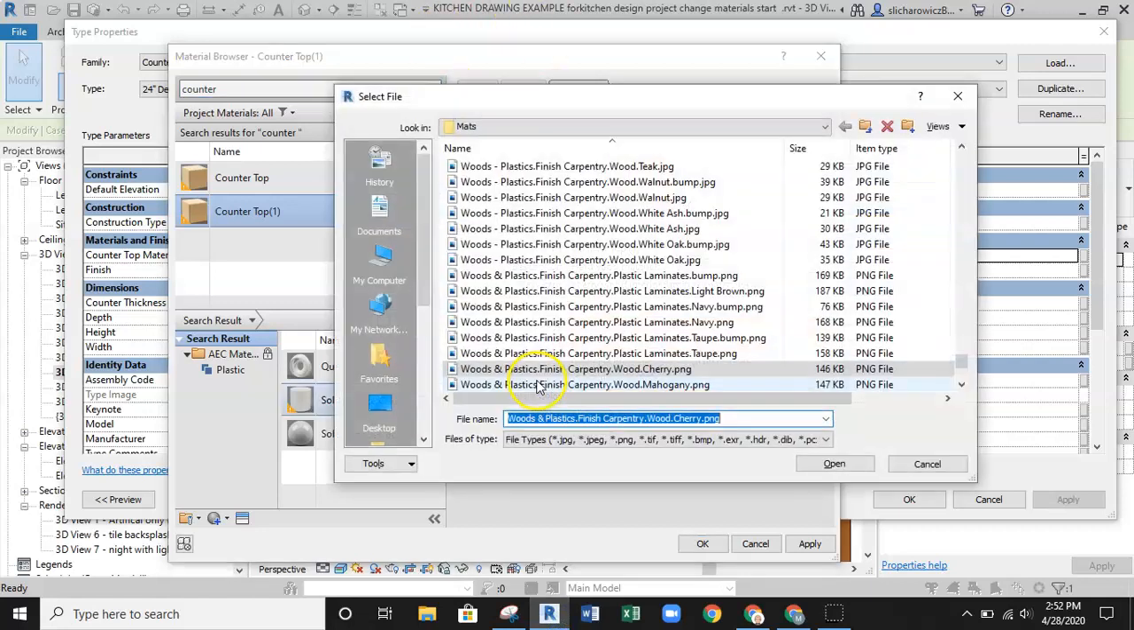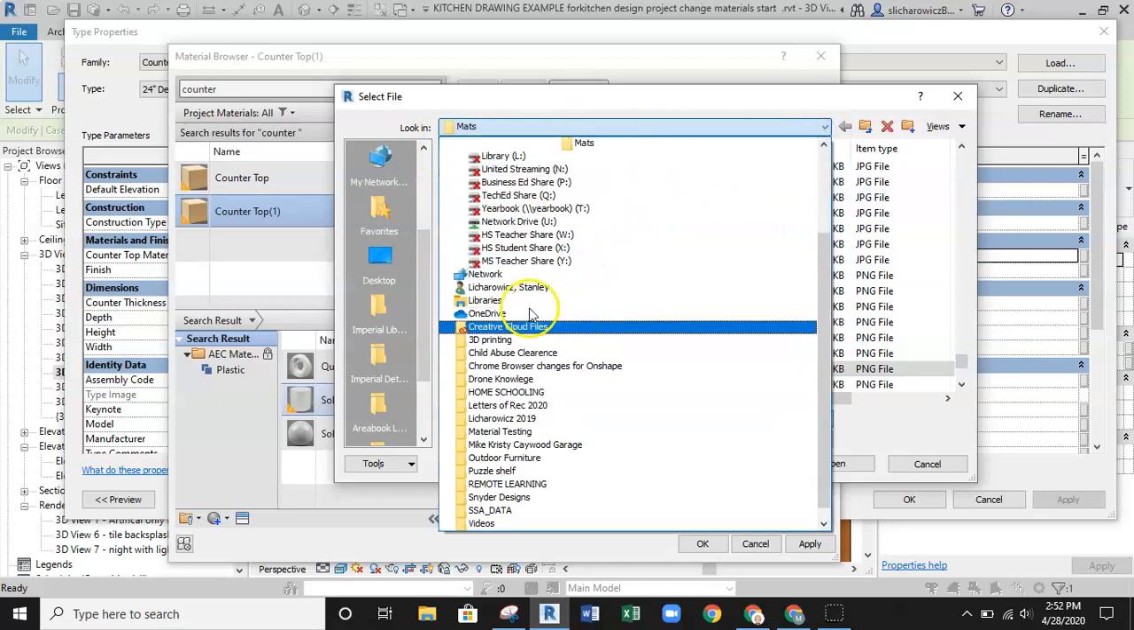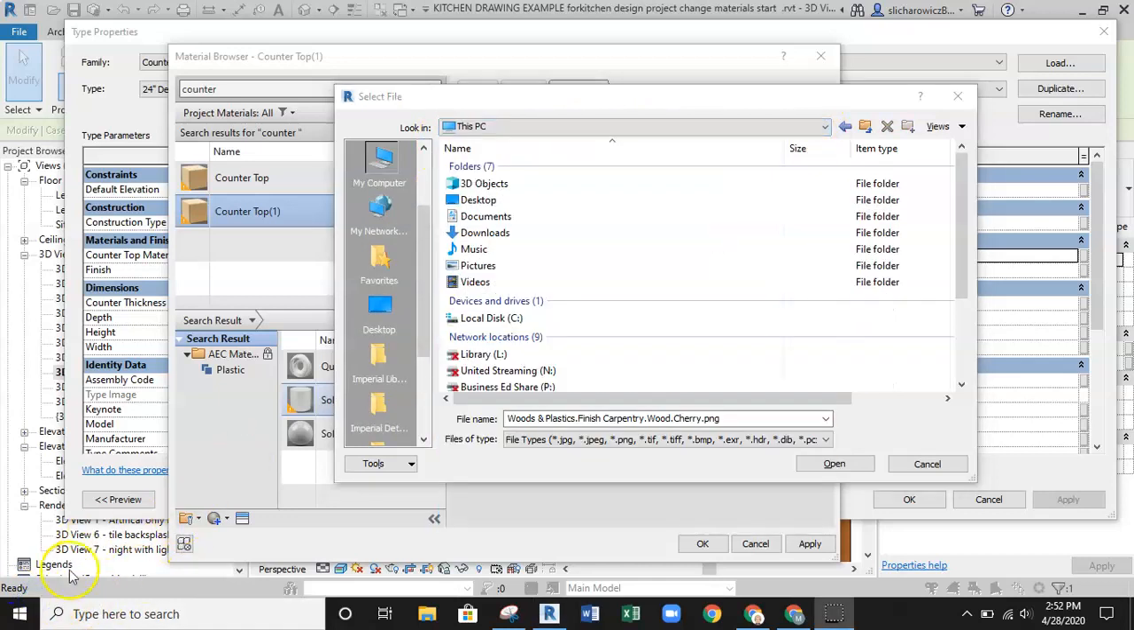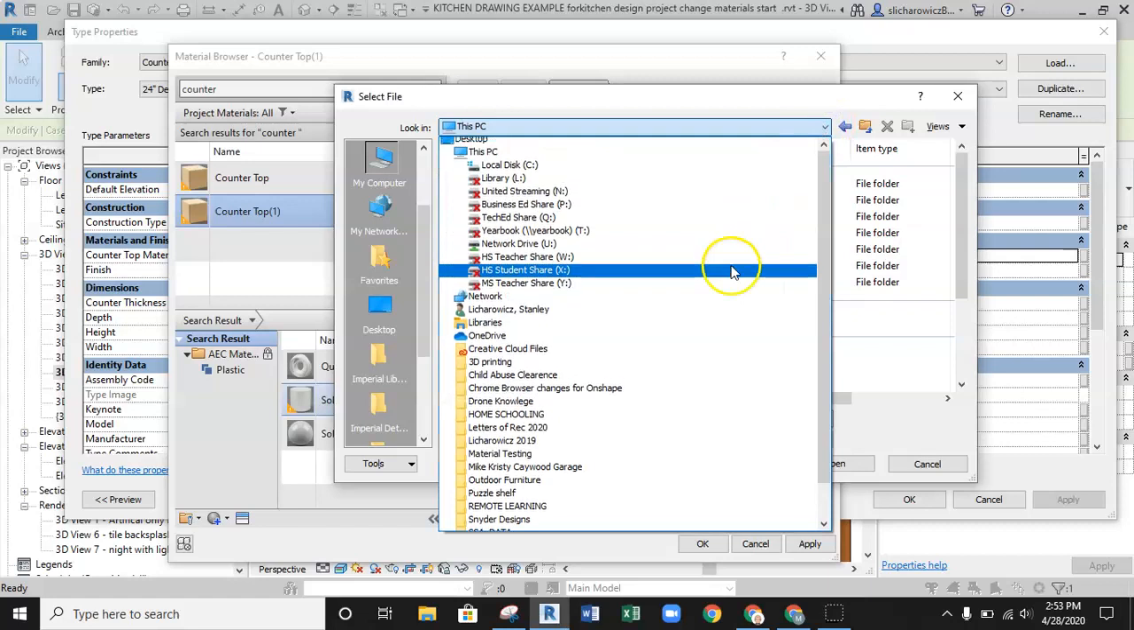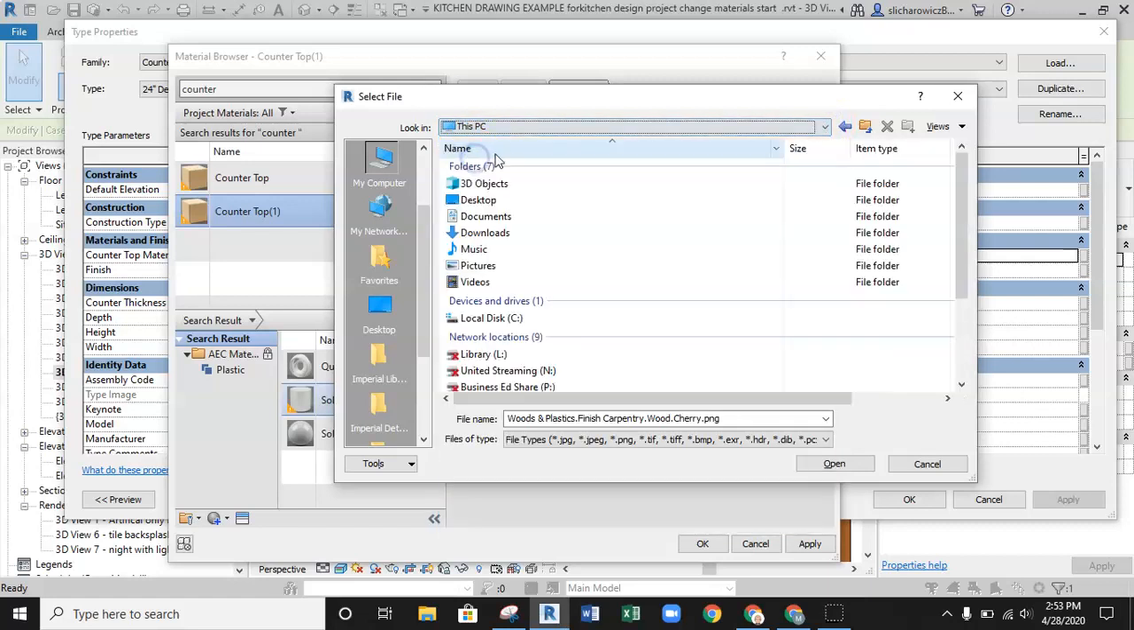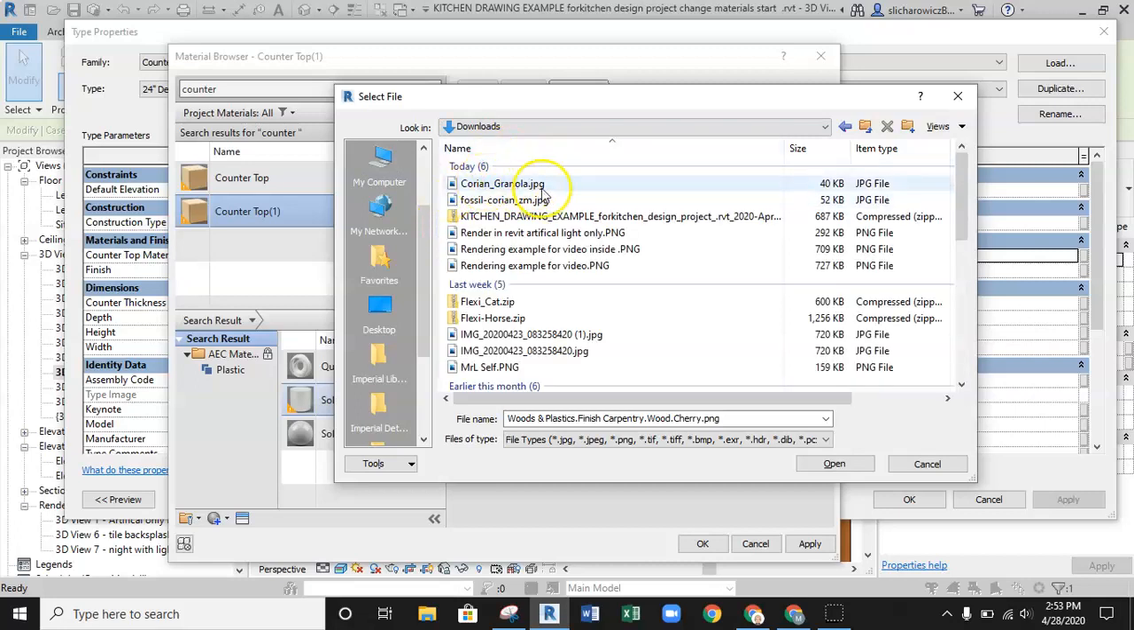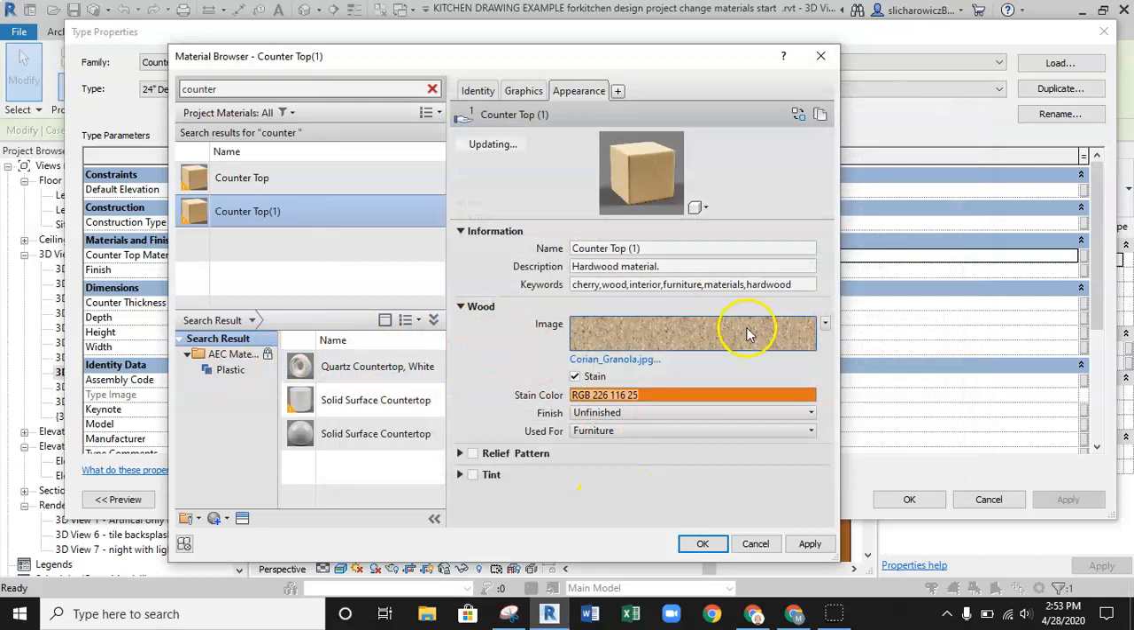So when I go into this image, I need to go find my download folder. So we're looking for downloads, let's go into here. So I'm going to pull down this PC, and I'm looking for that. I'm going to do this PC here, and see there's my downloads, and there's my Corian granola. So grab that, I'm going to hit OK. Now it's pulling from that file location.